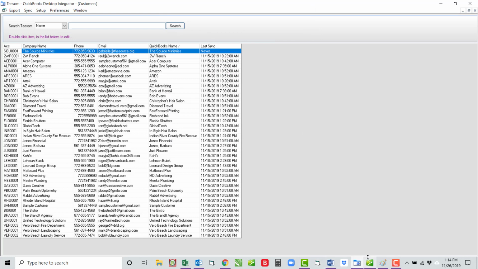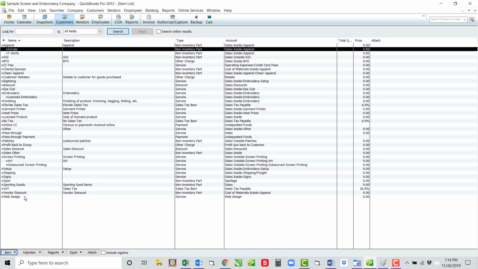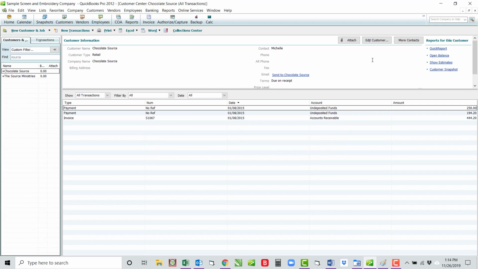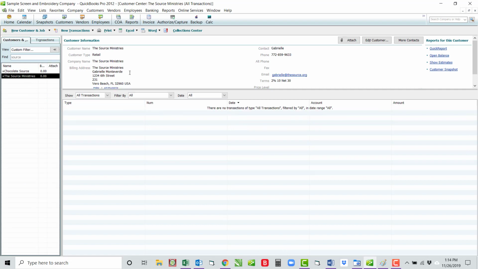And let's go ahead and jump over to QuickBooks and let's open our customers. And let's do our search for source. And there's the Chocolate Source, and there's the Source Ministries now. If I click on the Source Ministries, you can see all the information that I took in over on the Teesom side is now over here. So I've got their terms, I've got the contacts, email, phone number, everything's updated here in QuickBooks. But I have no payments and no invoices for this customer yet.